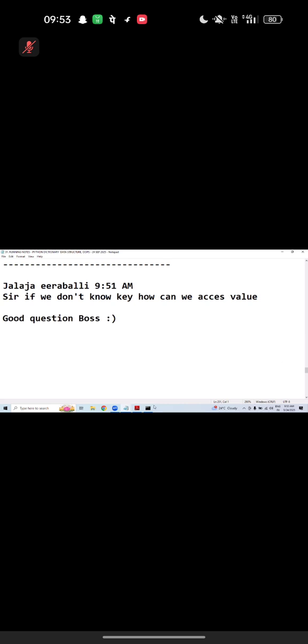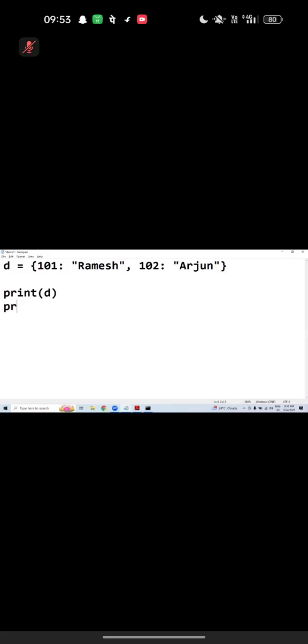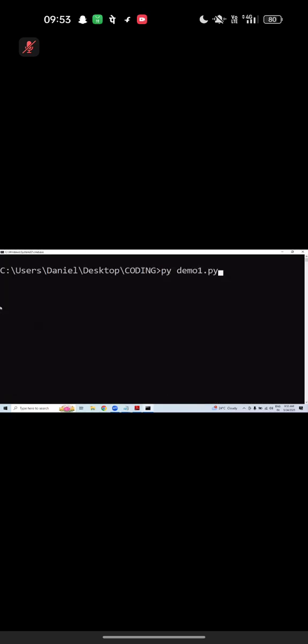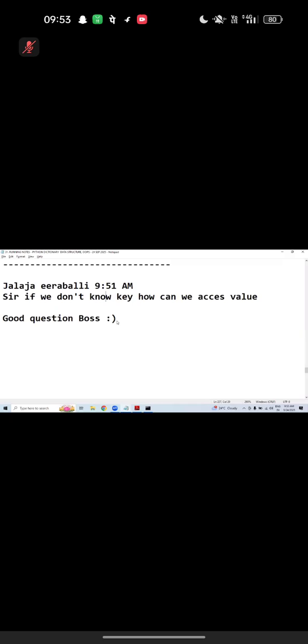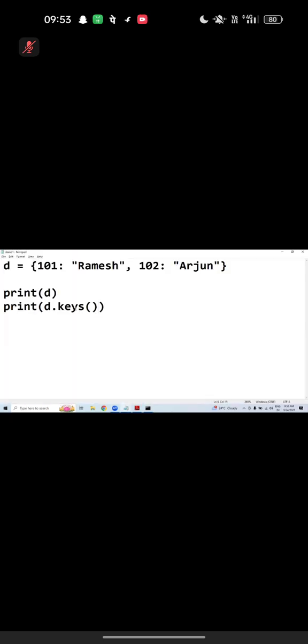In dictionary, there is one method. The method name is keys. Then you can pull the keys. If you call the keys method, all the keys you will come to know. Please make a note: 101 is the key, 102 is the key. For every problem, there is a solution. Don't you know the keys? Don't worry, there is a method. Keys.